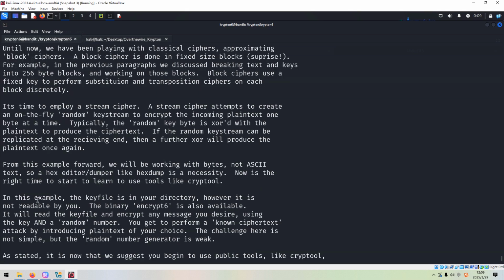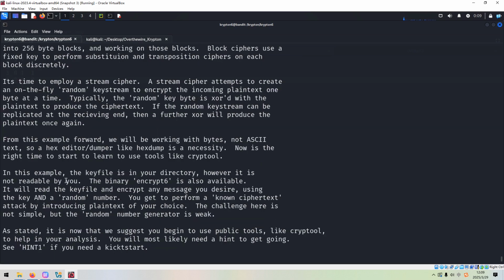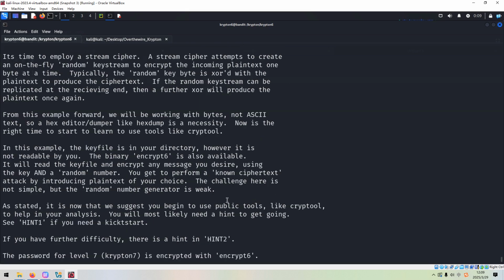Okay, so here in this example, the key file is in your directory. However, it's not readable by you. The binary encrypt6 is also available. It will read the key file and encrypt any message you desire. So I think this involves a lone cipher attack.